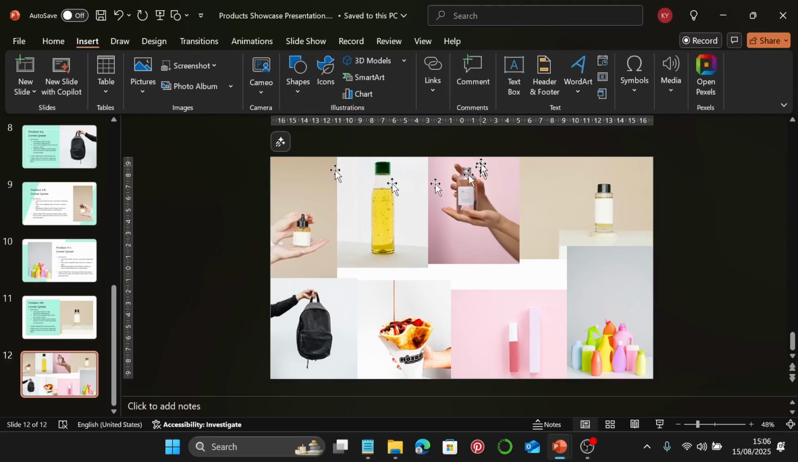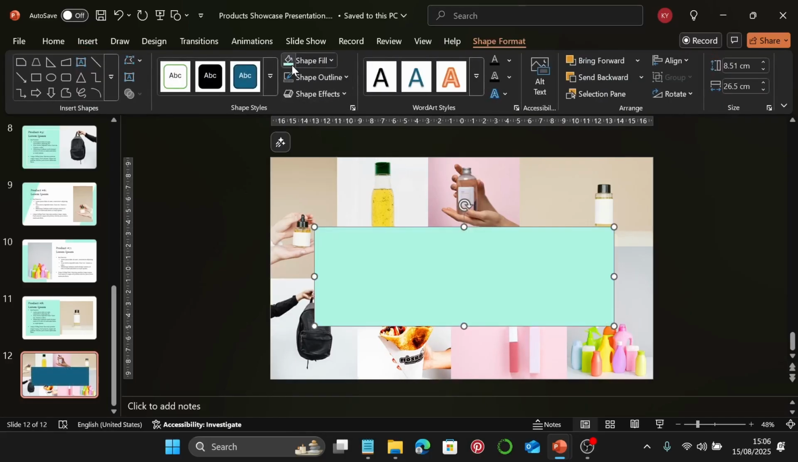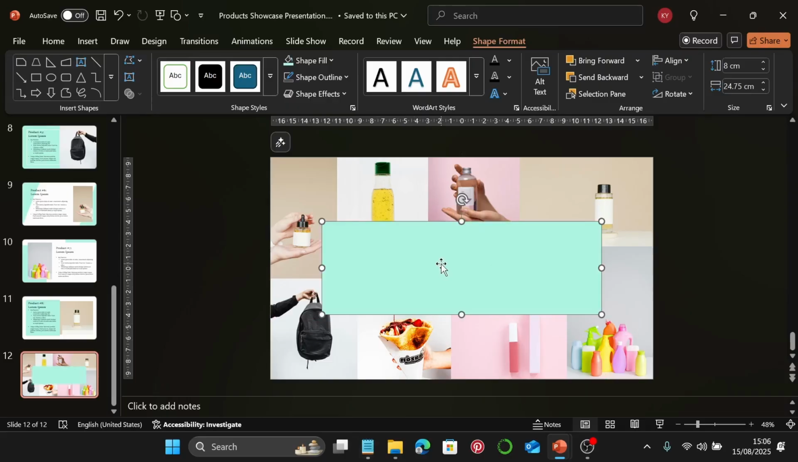Now let's go to insert shapes. I will just draw a rectangle here. Remove the outline, change the fill to our teal color. The height is going to be 8, and the width is going to be 24.75. Now let's insert our text.